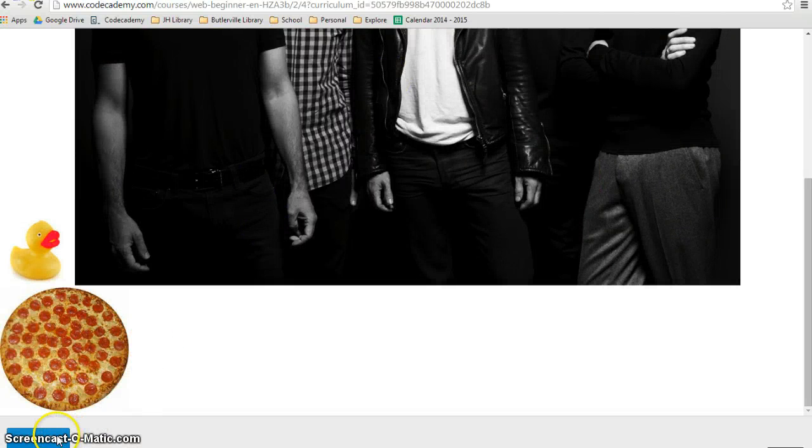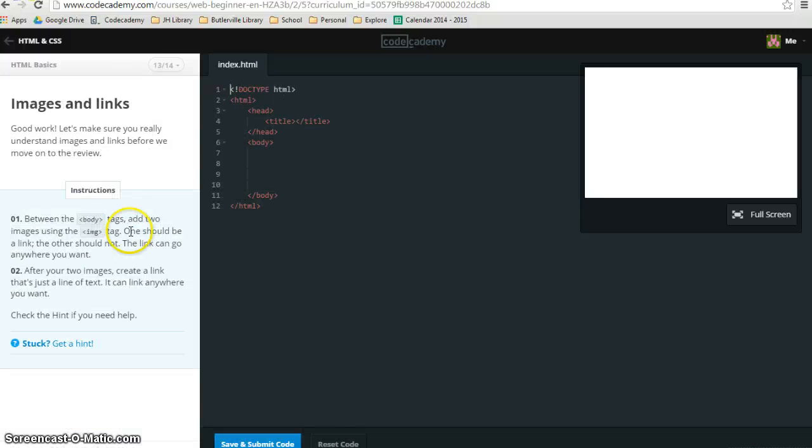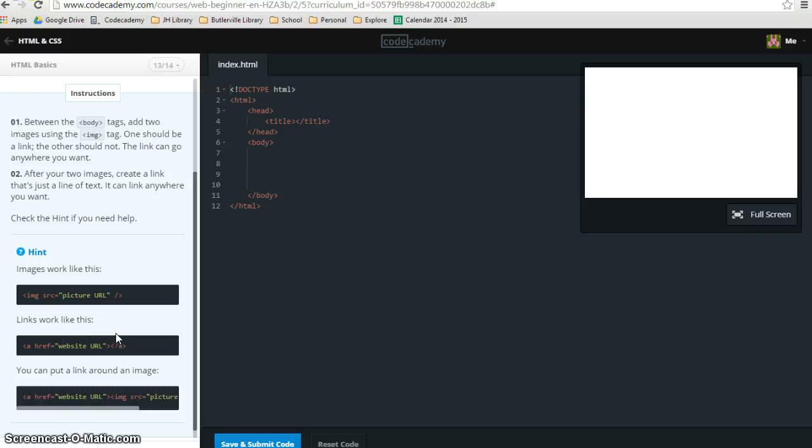Alright, I'm going to go back into Edmodo, and we're going to hit save and submit code. And we did that right, so we're going to go ahead and hit start next lesson. I am going to actually go ahead and stop that there just because 13 is a little bit lengthy. So this is it for this tutorial.